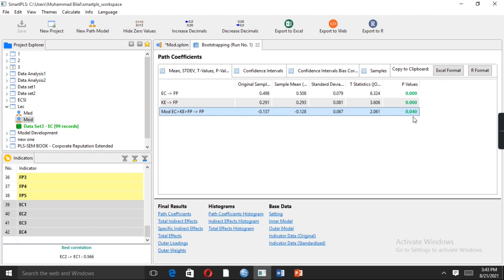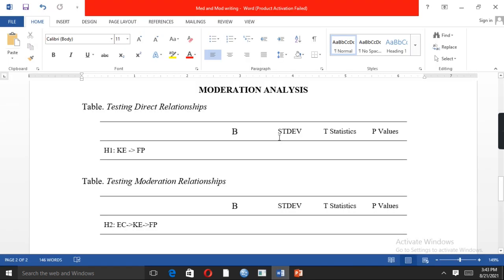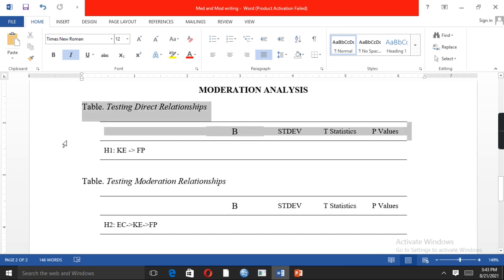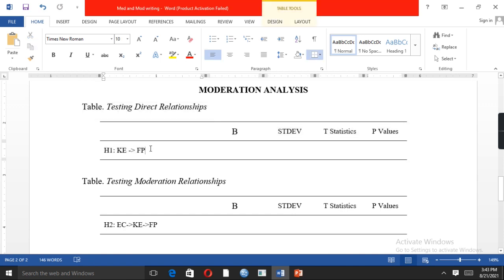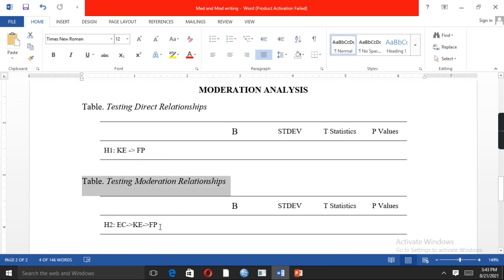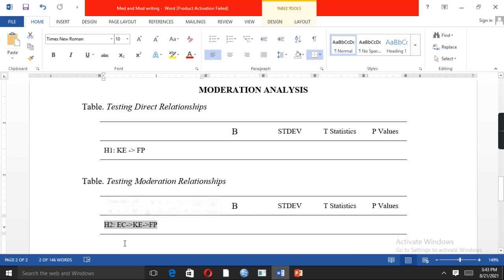So how can we report and analyze? Have a look. At first, just copy and paste these values into a Word document. For example, this one is the moderation analysis table. At first we separately write down the direct relationship, which exists between knowledge exploitation and firm performance. And secondly, the second hypothesis basically tests the moderation relationship, which is the impact of environmental consequences on the relationship of knowledge exploitation and firm performance.